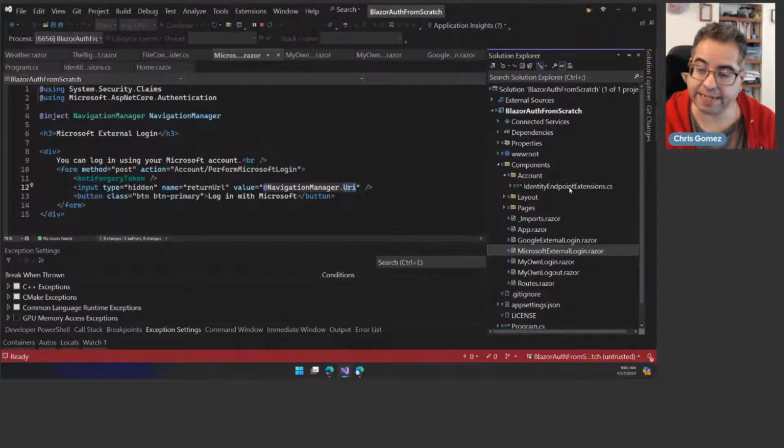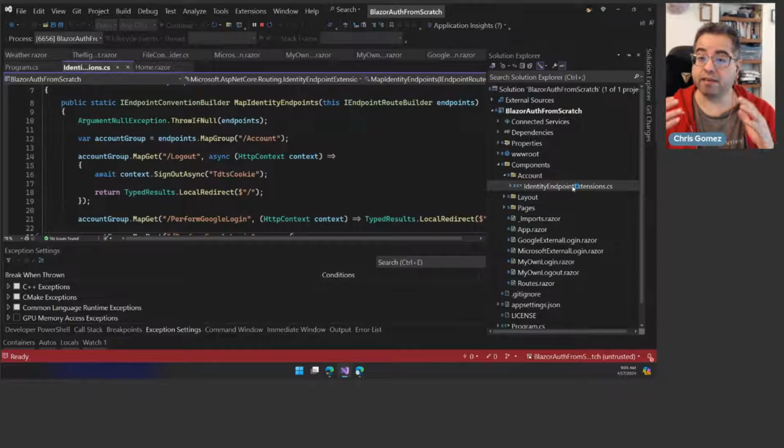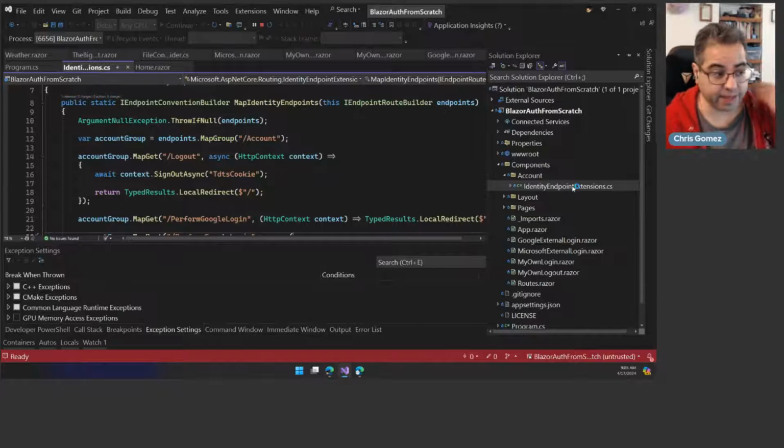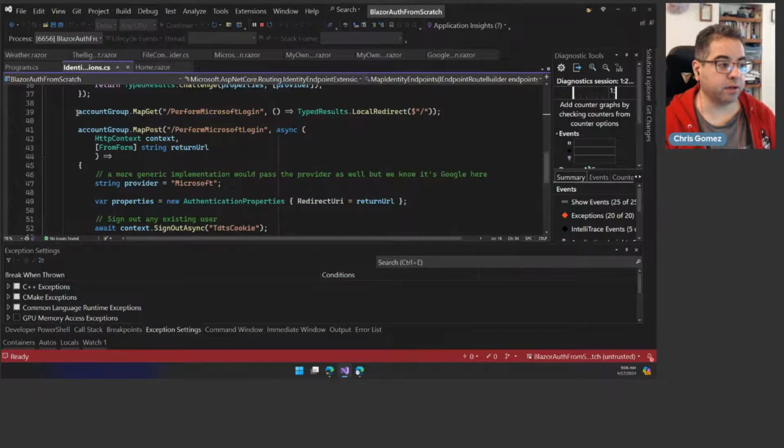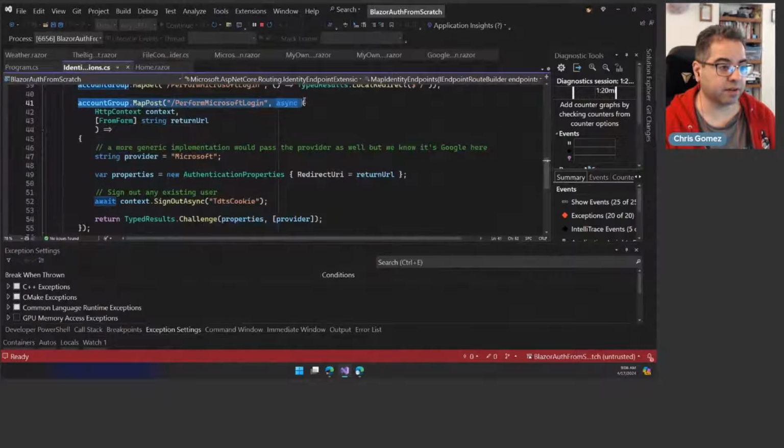So let's open the identity endpoint extensions. This is a class I wrote. Okay, this is from scratch. Account.MapPost, perform Microsoft login. Okay, it's an asynchronous function. And remember that return URL that was a hidden field? Here it is. We are taking that out of the form. We are also saying, please provide me the HTTP context.